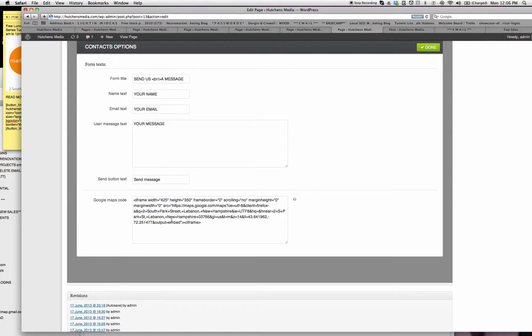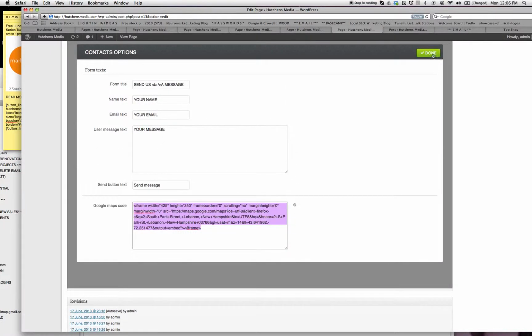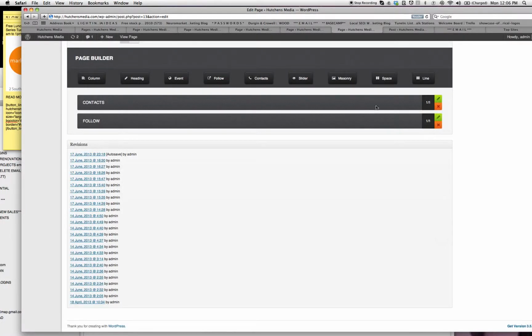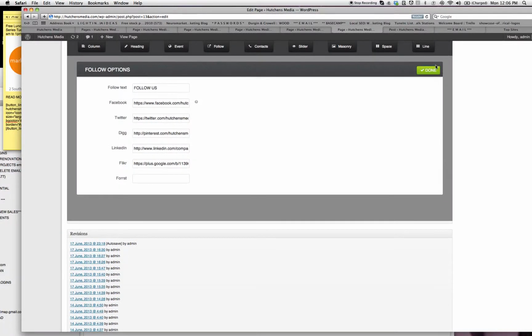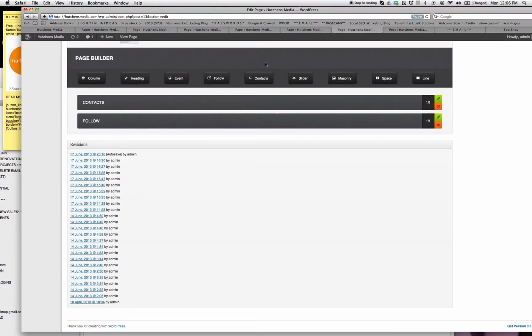This is the Google Maps code. Obviously, where you get that, you go to Google and you grab it from the embed code. I guess that's it for this. Contacts, follow. Yeah, this is all of our social media, and that's part of the follow tab, follow button, click follow, and so on.